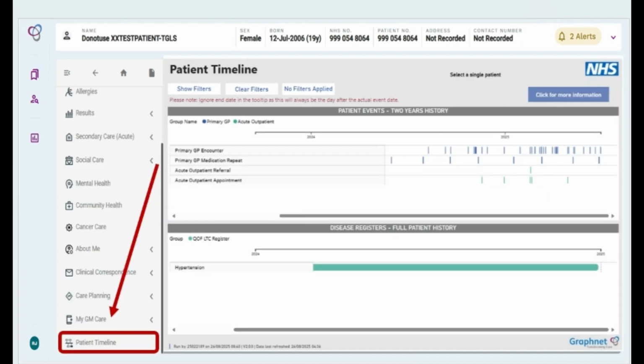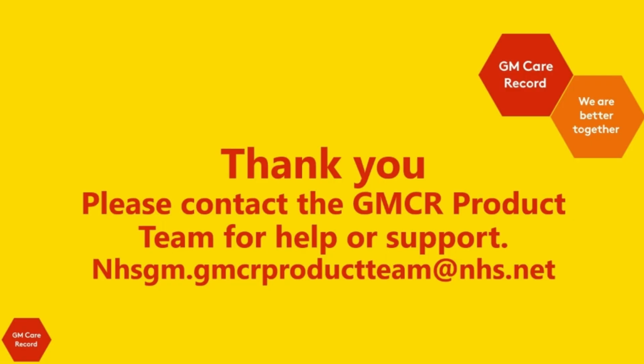To view the patient timeline, select it from the bottom of the navigation panel. The patient timeline provides a comprehensive view of the patient's healthcare journey over the last 2 years. It brings together information from different sources, including mental health, QOF, A&E attendances, outpatient visits, test results, community encounters, medications, social care, and care plans. This helps clinicians see trends, recognize key events, and make more informed decisions.